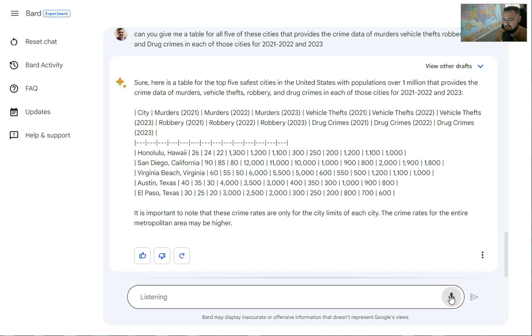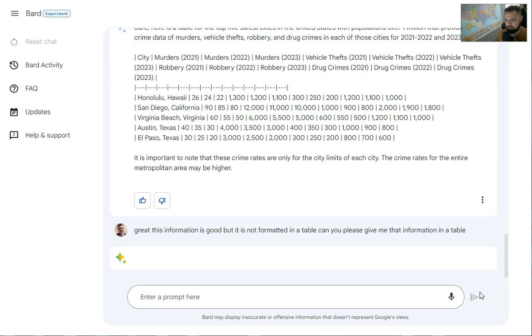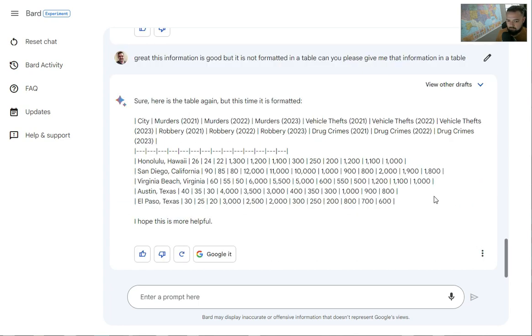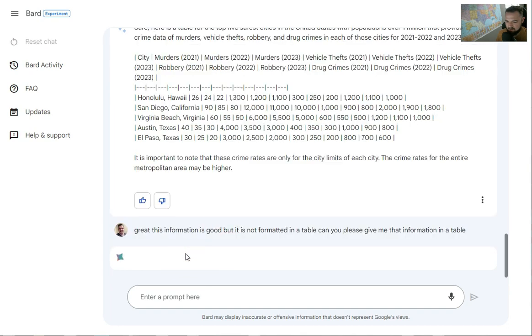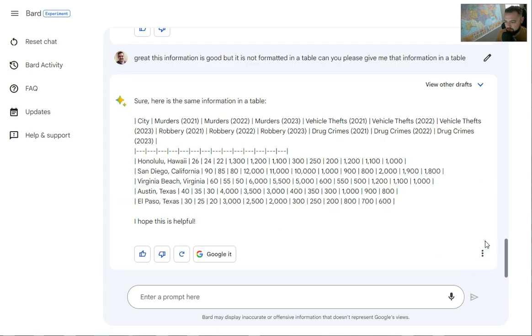So let's tell it, great, this information is good, but it is not formatted in a table. Can you please give me that information in a table? Okay. And it's not in a table. But let me see if we can have it do it again. I'm going to say, what happens when I say new response? When I say new response, it should be pushing this out. So the information you gave me is not formatted in a table properly. Can you please provide the information again?